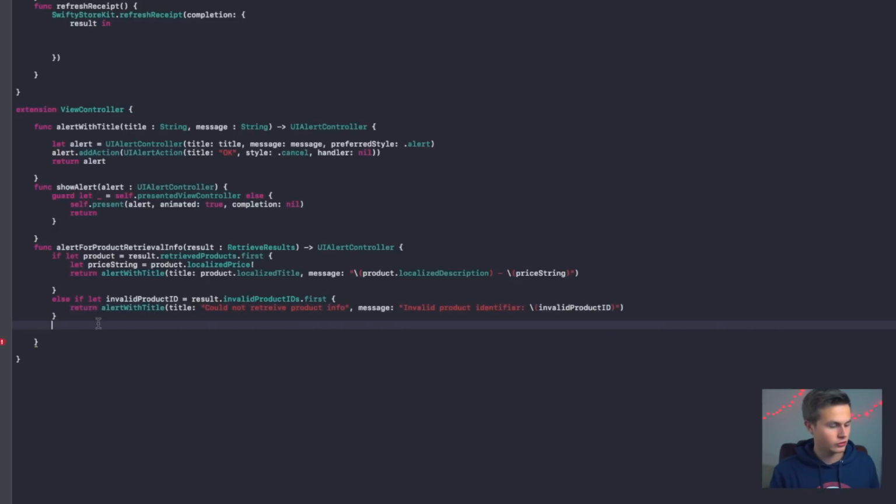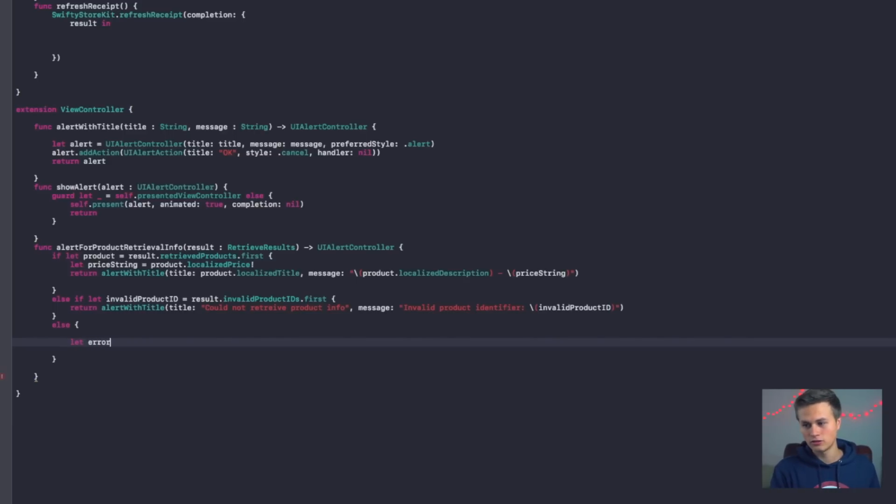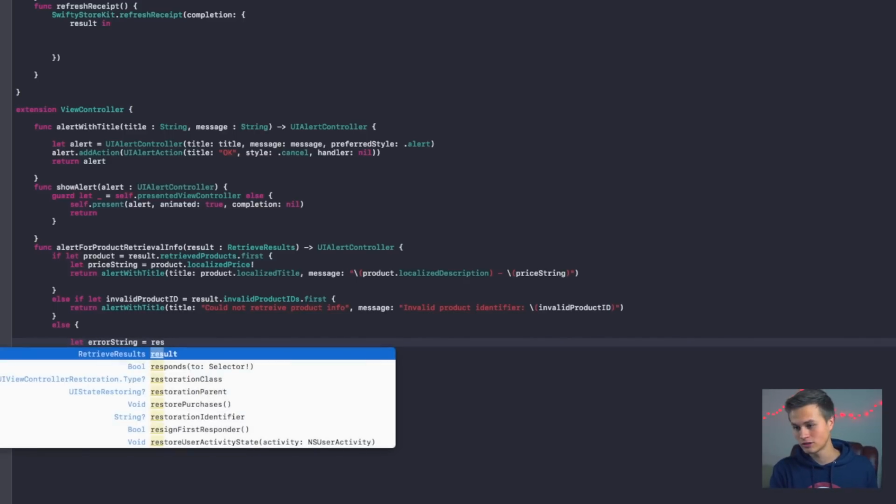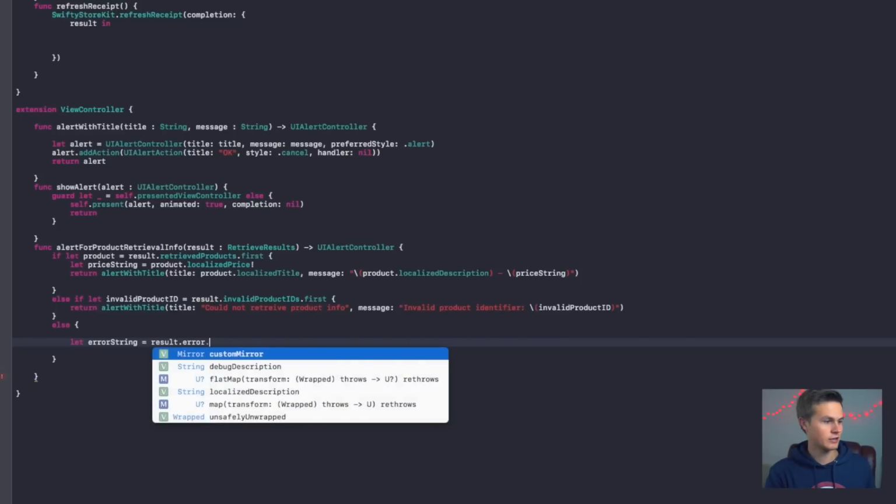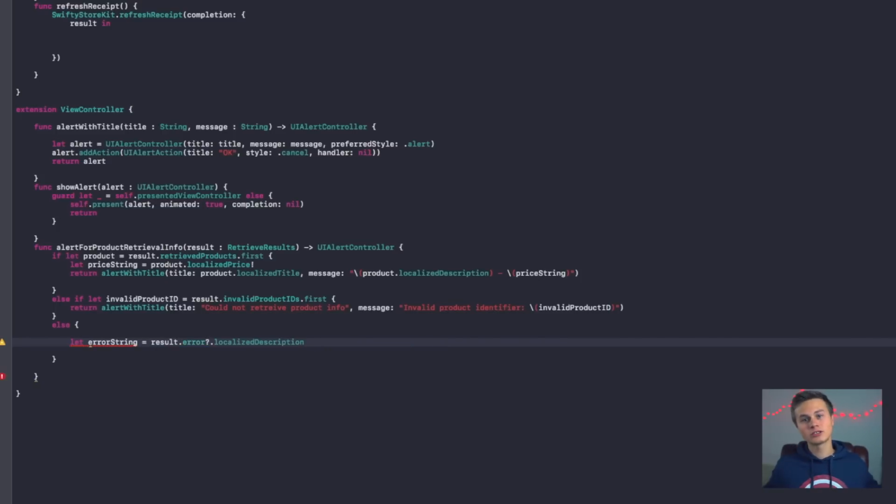Then after this, there's only one more circumstance in which there's an unknown error. So we just go ahead and say else, open curly bracket, close curly bracket. Then we say let error string equal, and this will be my result dot error dot localized description. So we're just getting the description of the error that just happened. Then we say question mark, and then after this, I'm just going to put something such as unknown error, please contact support.